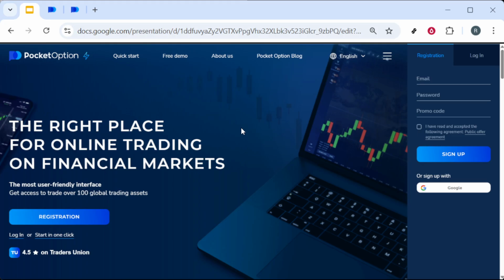In the results, click the official pocketoption.com link. Before you proceed, confirm you're on the real site by checking for the secure lock icon in your address bar and making sure the URL begins with HTTP. Taking a moment to verify this helps you avoid look-alike pages and protects your information during sign-up.